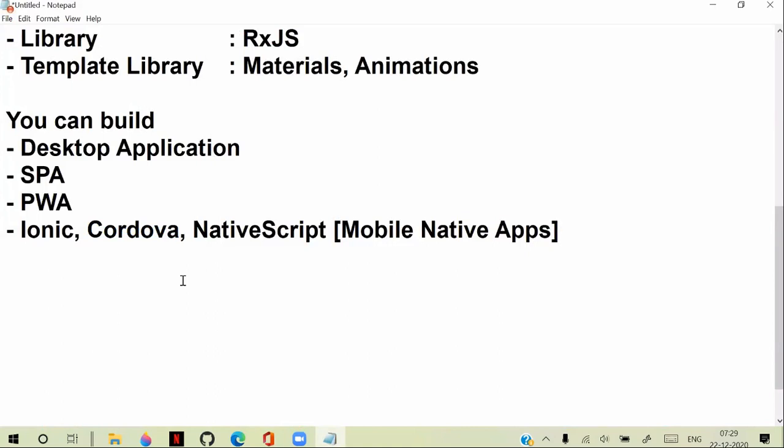So Angular allows you to build desktop native applications, single page applications, progressive web applications, right? All these Angular can do. And I already gave you an overview in the introduction itself, how Angular is different from AngularJS. We discussed those points: what is JavaScript, what is jQuery, what is AngularJS, what is Angular.